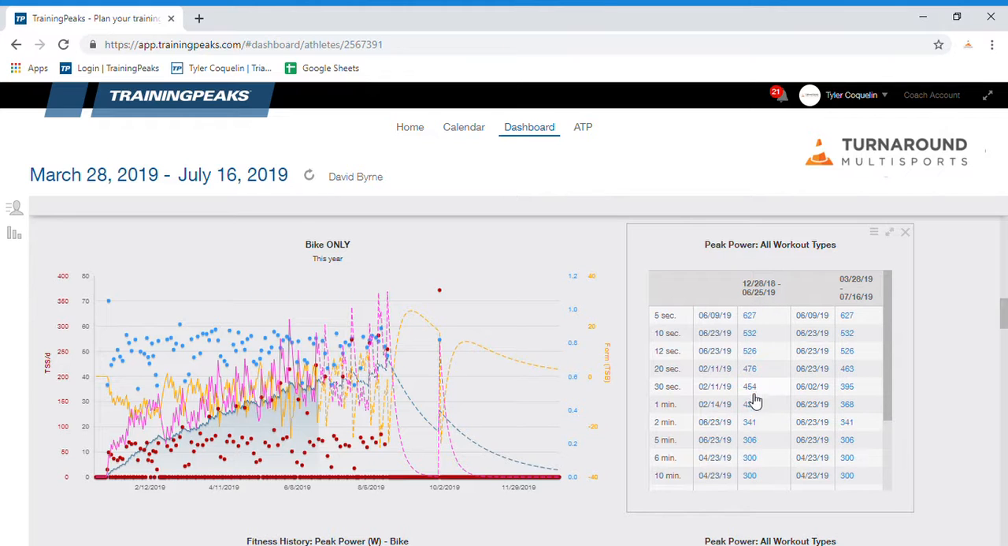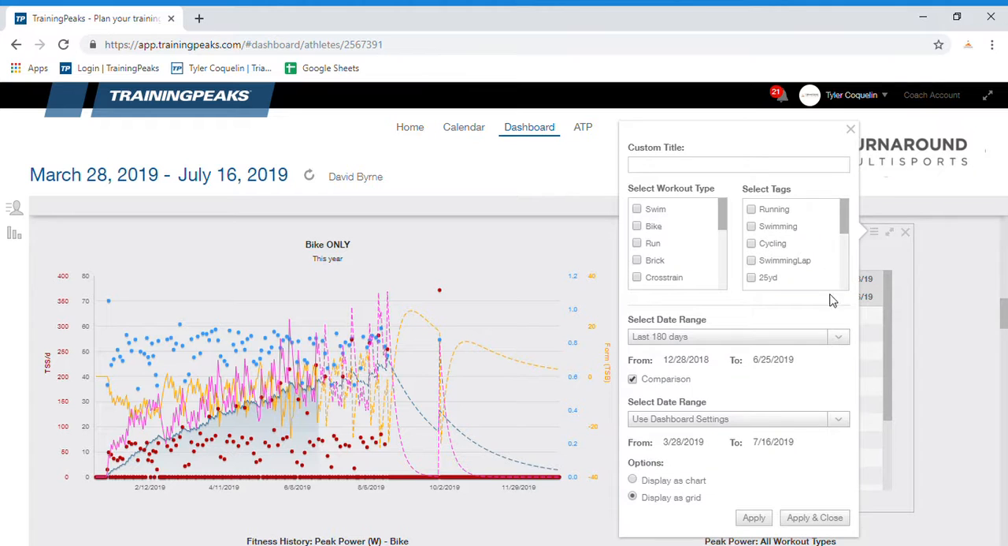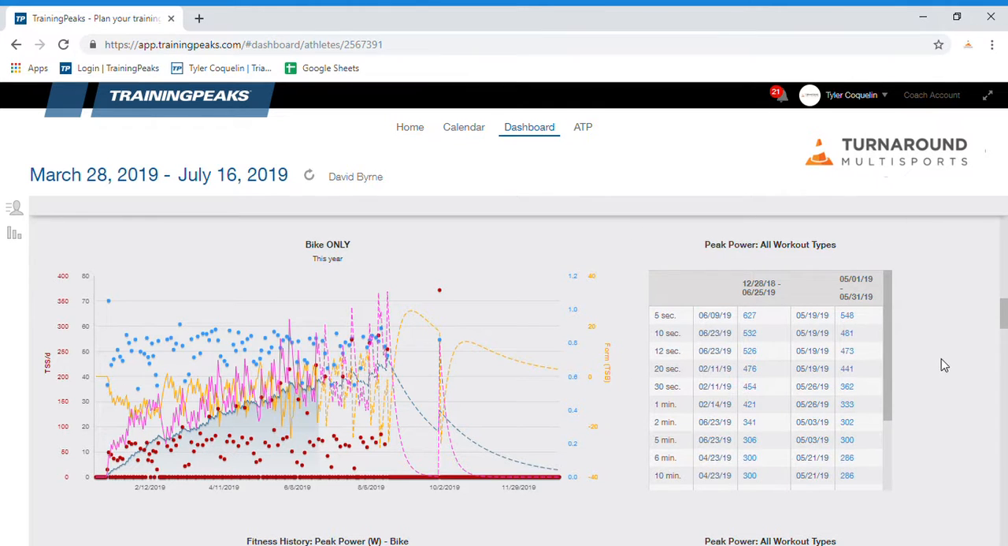So you can see I've set this one up kind of poorly. So we're going to set this up. We're going to do last month, apply, close. Okay, so you can see his 5-second power. He set that on June 9th. It's June 25th right now. So he hasn't set another peak power marker since then.